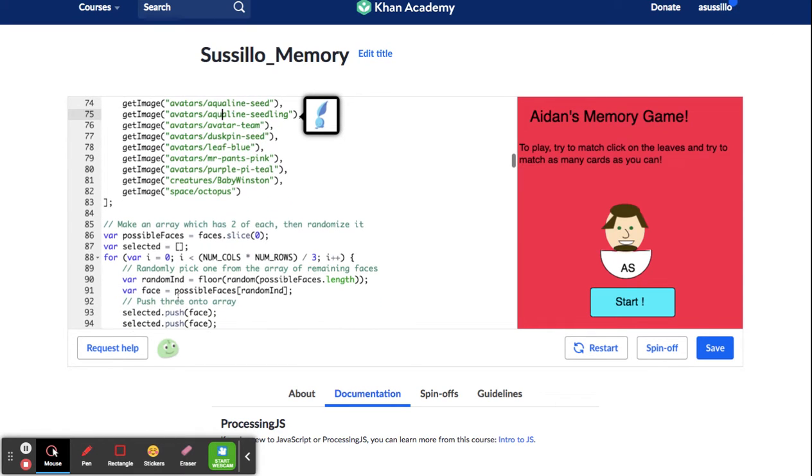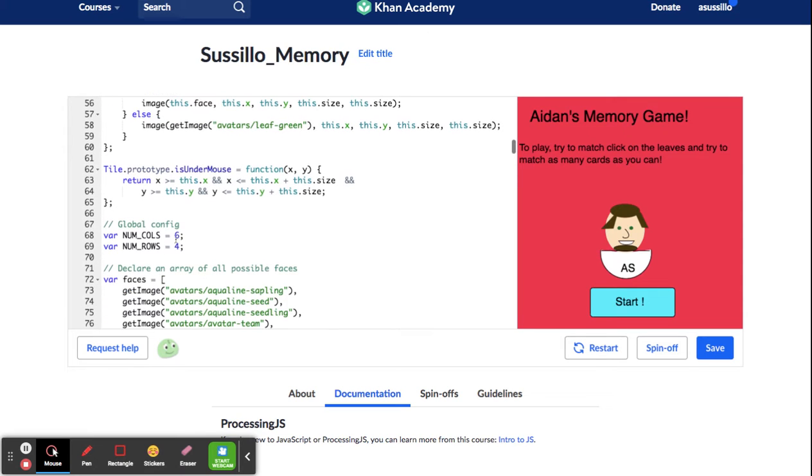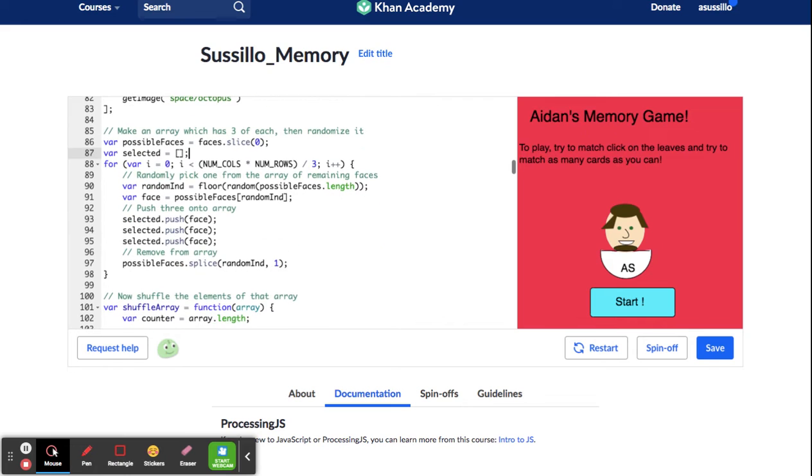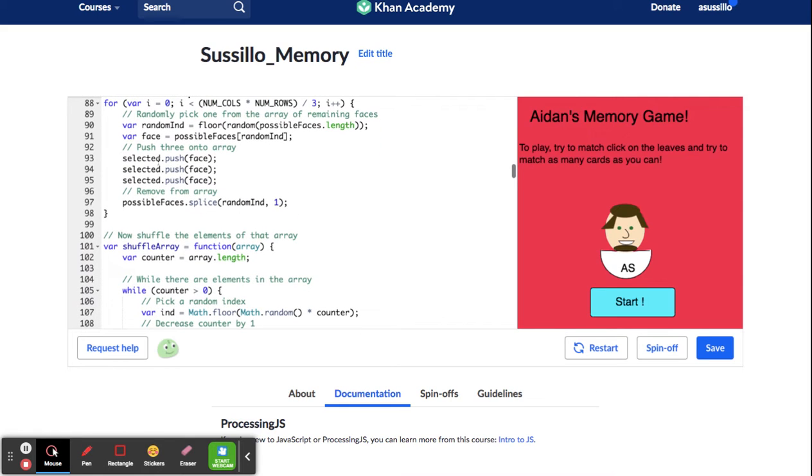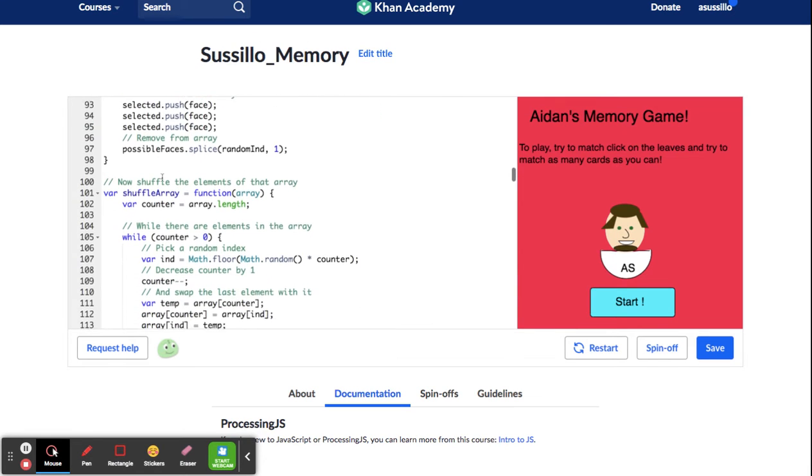Then here they made an array, which actually has 3 of each, and then randomizes it. I forgot to change that comment. So there's 3 of each image and it randomizes it. And because we changed the number of columns and number of rows, we had to start dividing everything by 3 to make sure that 3 images showed up. And then also we had to push 3 into the array instead of 2. So I added 1 extra one to these.